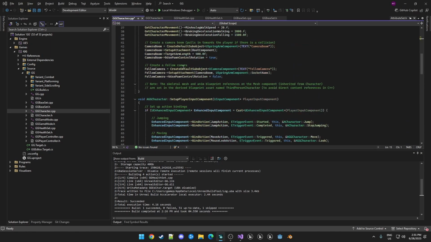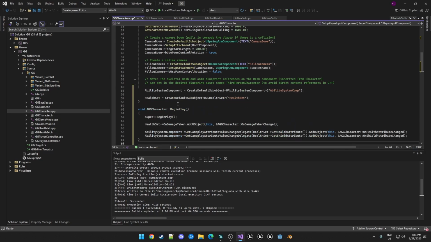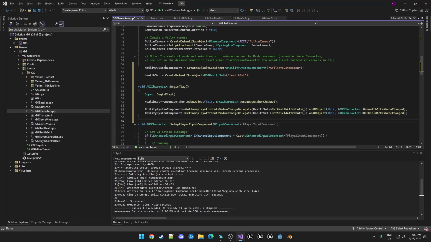So down at the bottom of our constructor here, we can just replace this with the creation of the ability system component, the health set, and then we're adding our BeginPlay here. So ability system component and health set are just being CreateDefaultSubobject, just like any other component you'd be creating. In BeginPlay, we're basically subscribing to each of these delegates.